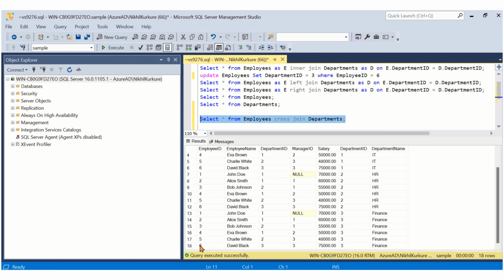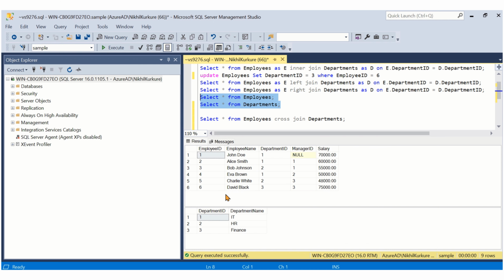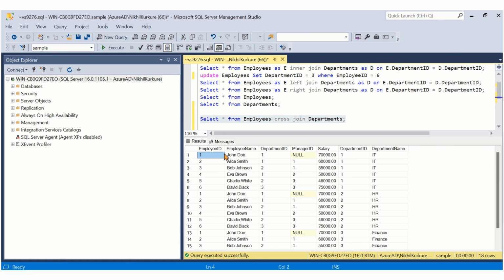Here you can see we're getting the 18 records, and here we're having 3 departments. So let me run this query again. Here you can see department ID is 1, so 1 is coming 3 times. Here also department ID is 1 for John Doe. Here also you can see for John Doe only it is coming 3 times.